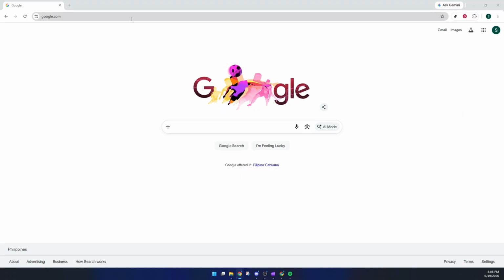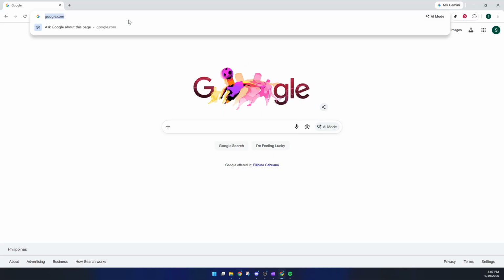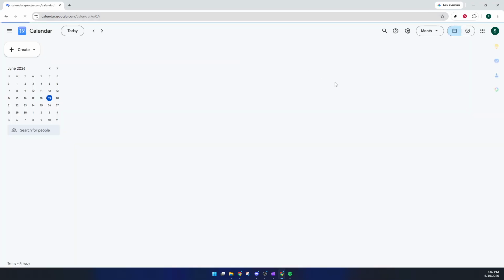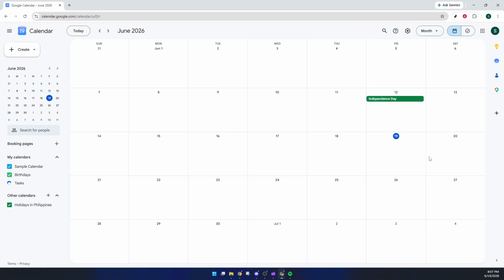Let's get started. First, open your web browser and navigate to Google Calendar. You can do this by typing Google Calendar into your search engine or going directly to the website. Once you're on the Google Calendar page, take a moment to familiarize yourself with the interface. This is where you'll manage all your events and appointments.